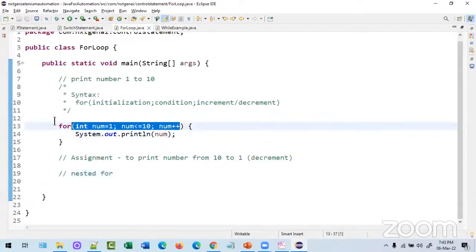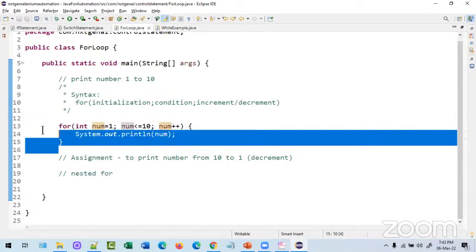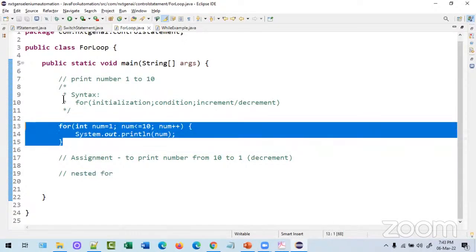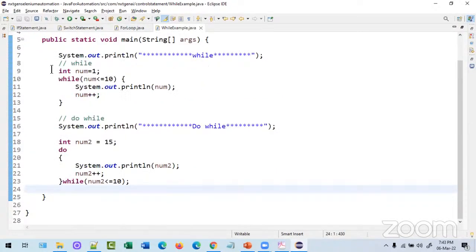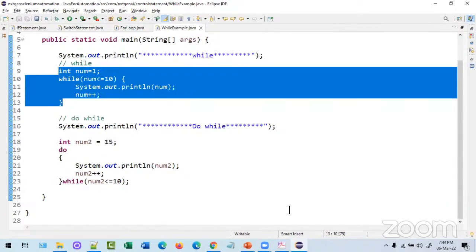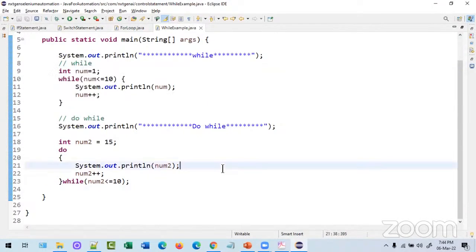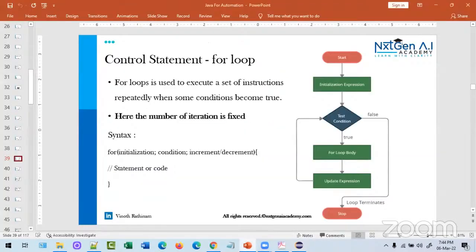Like for means three things, that is initialization, condition, and increment. We have to give it like this. And while means initialization, condition, and increment or decrement. So this is how you have to give it. That's the difference between while and do while. Everyone clear? Both the teams? Please let me know.